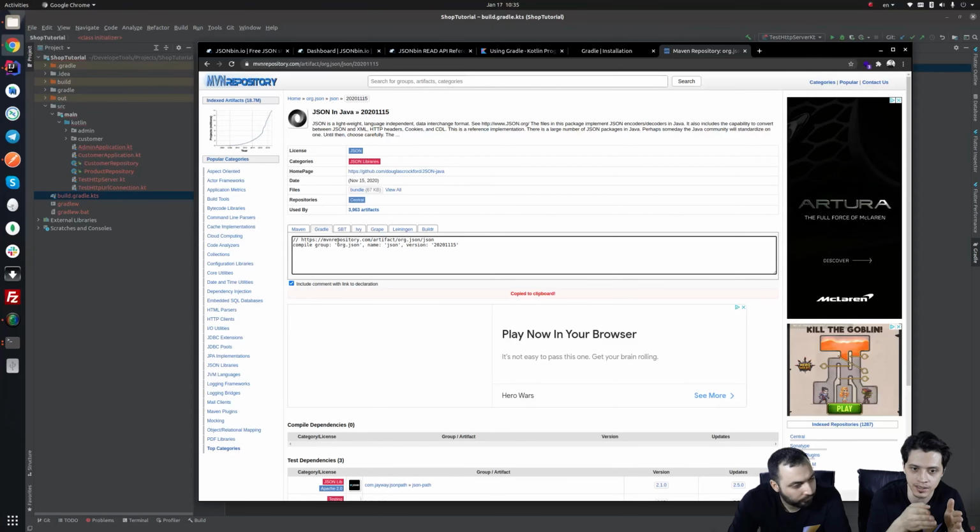Then the name is the name of the artifact. For example, you have 10 libraries. You have named one as JSON, and another one as another thing. And the version, of course, is the self-explanatory one. For example, for the JSON library, you publish updates, and you give some kind of version.